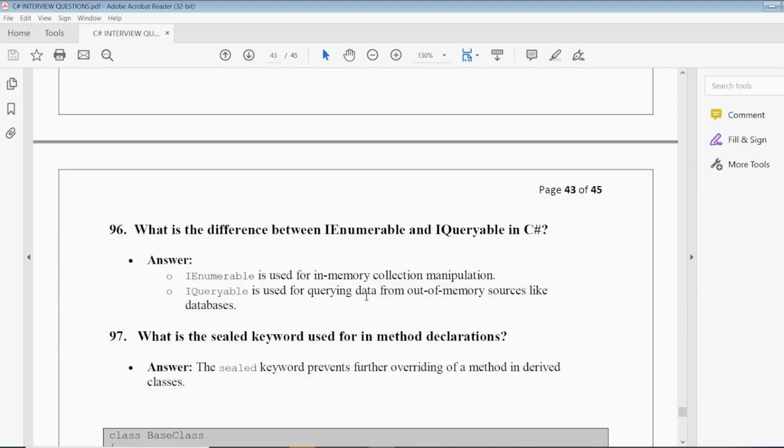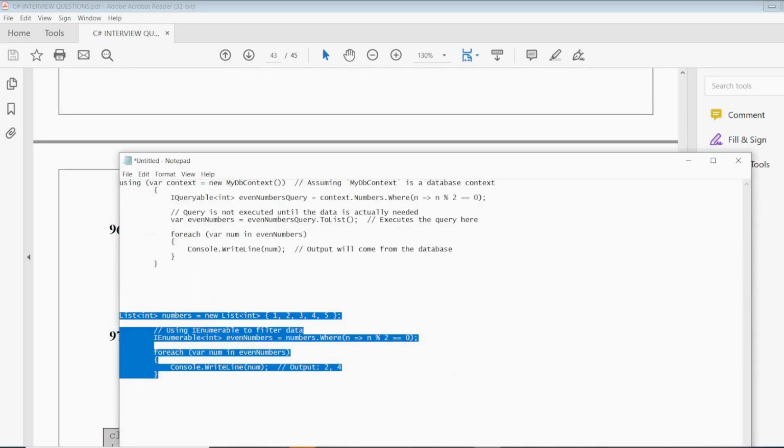IQueryable is used for querying data from out of memory, like a database, or maybe web services, where the data source is not in memory. So for larger data sets, IQueryable is faster. So let me show you one example.